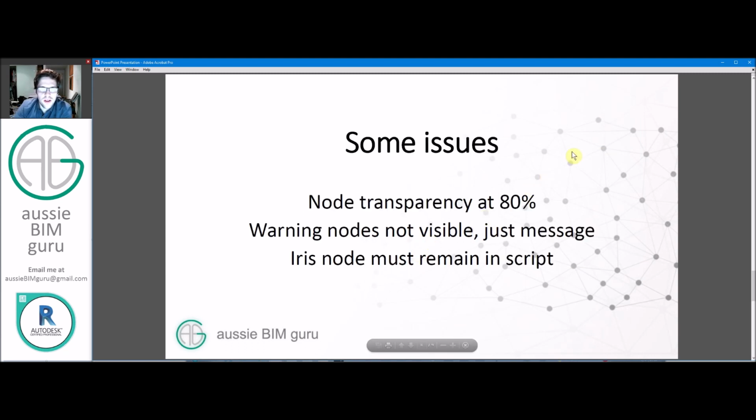But just be aware that the node transparency is locked at 80%. So you may find it undesirable to always have this setting set this way. But what you can do is uninstall Iris and reinstall it whenever you want. And you won't lose your settings as long as you keep that Iris node in your script.